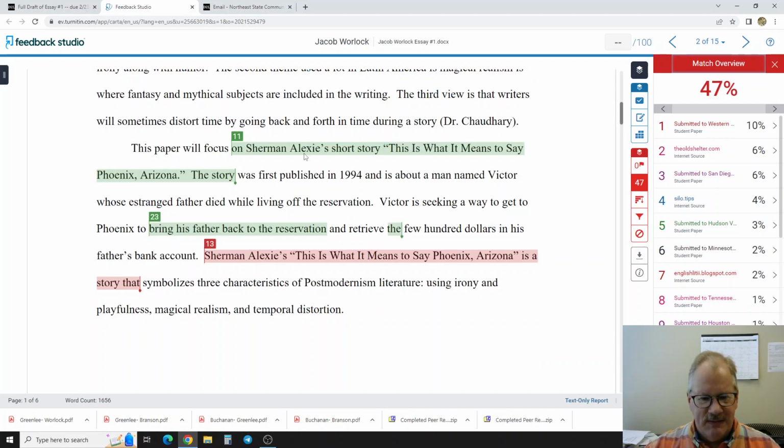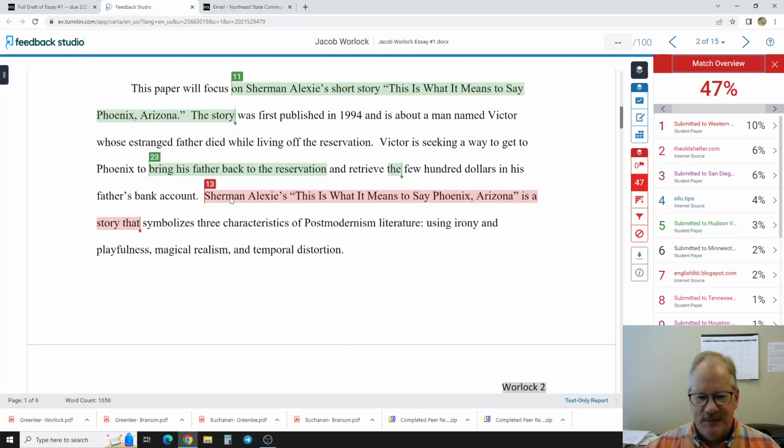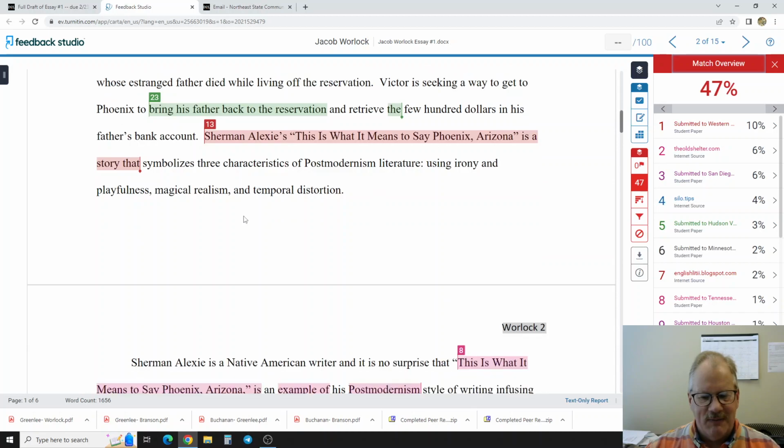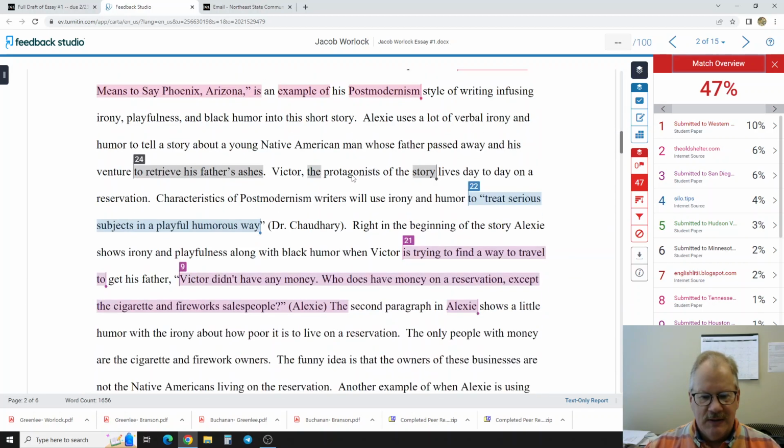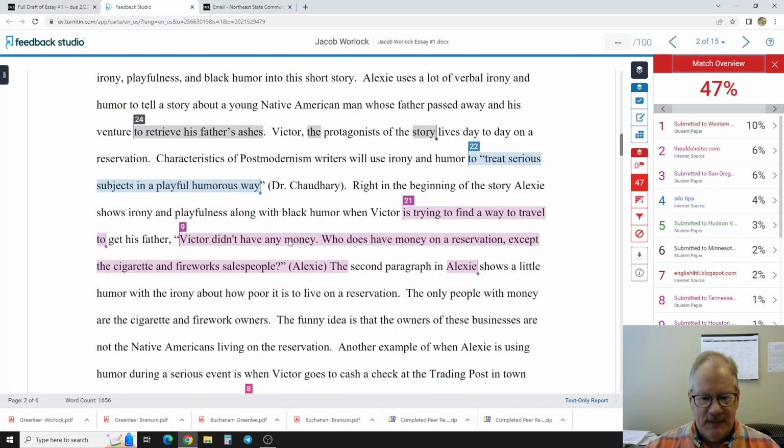But you can see, just little phrases. That's not plagiarism. "Is a story that is not" is a pretty common phrase. You're going to see that sometimes. So you can see it's highlighting little silly stuff.